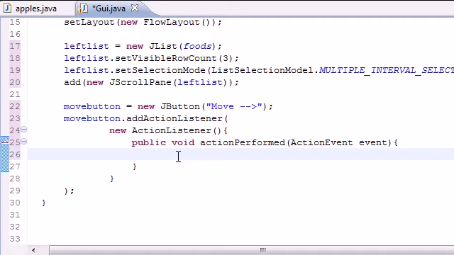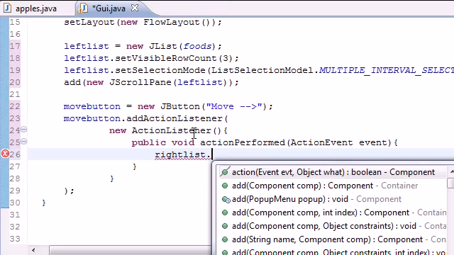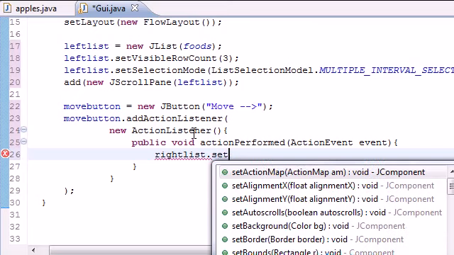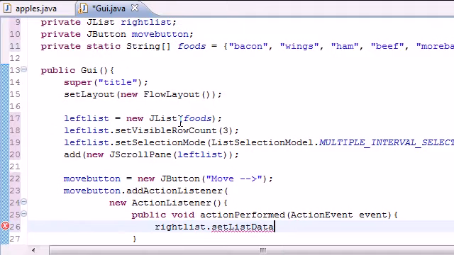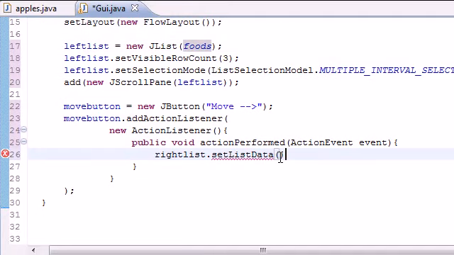Well, the first thing we want to do when we click the move button is build our right list. We already built that left list, but the right list depends on what we select in the left list. So go ahead and type right list dot, and the first thing we need to do is set the list data, or set the things we want in the list. So go ahead and set list data, and what this does is it takes an array as its argument, just like JList took an array as its argument. Set list data is also going to take an array as its argument.